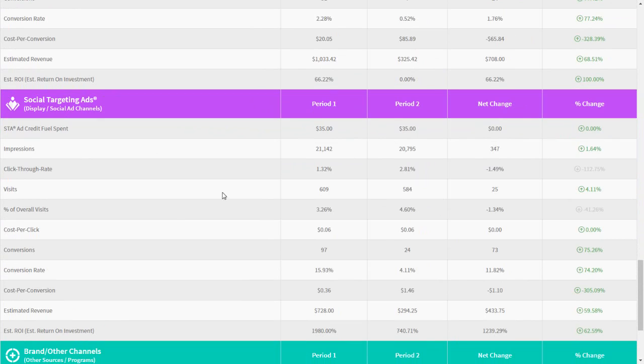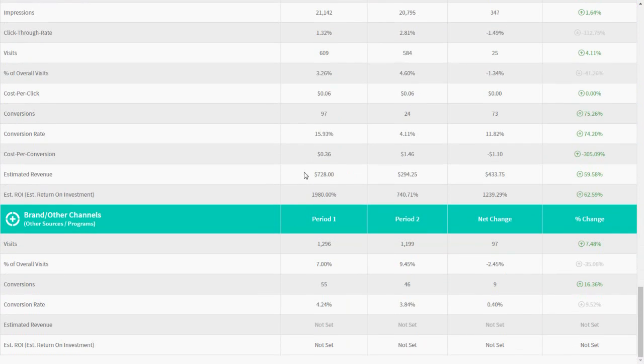You can see how you performed from a social targeting perspective. So of your display and social ad channels and campaigns, how did you perform, period over period. And then finally, you can see how you performed from a brand/other channels perspective. So sort of the catch-all outside of those other programs, which includes things like direct traffic down here, email campaigns would be a good one as well. If you're doing the ad campaigns on Pandora, radio, those sorts of things, you would see how you perform month over month here, or period over period here.